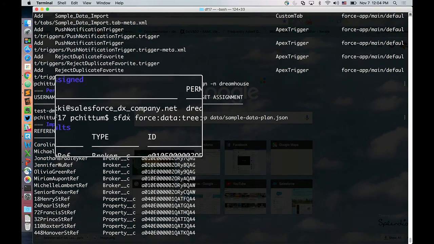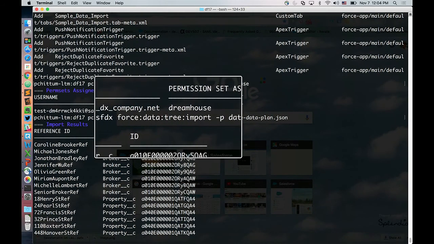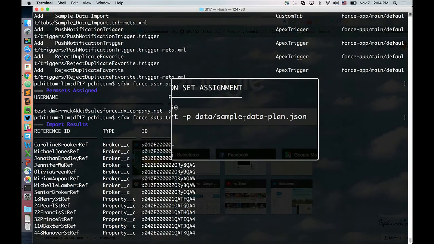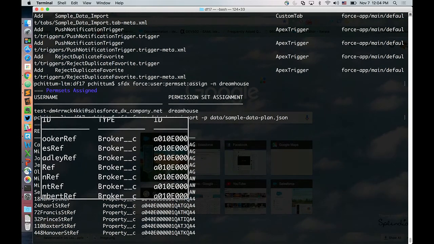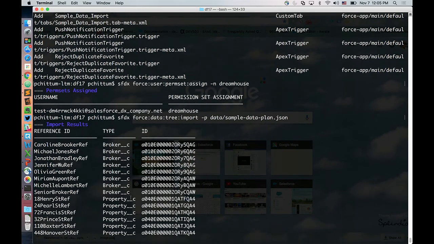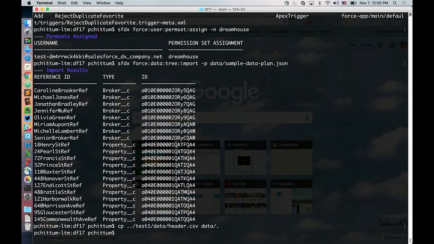I then import some data, sfdx force data tree import. A data plan is a tree-based plan of several different objects that may be related to each other. So just one quick command, I've imported data into 2 different objects, and I can do multiple levels of objects, actually. It's pretty powerful. And I can see there's the data right there.